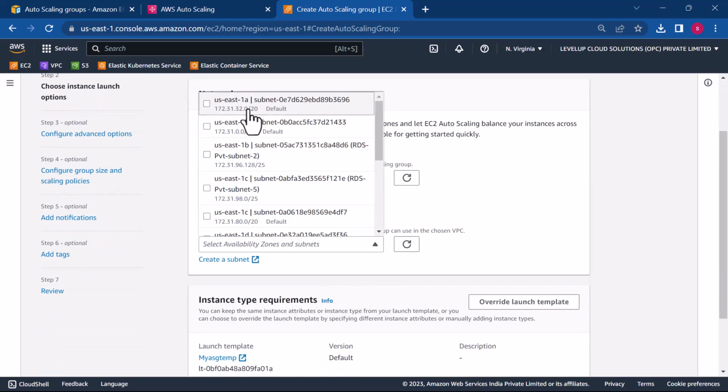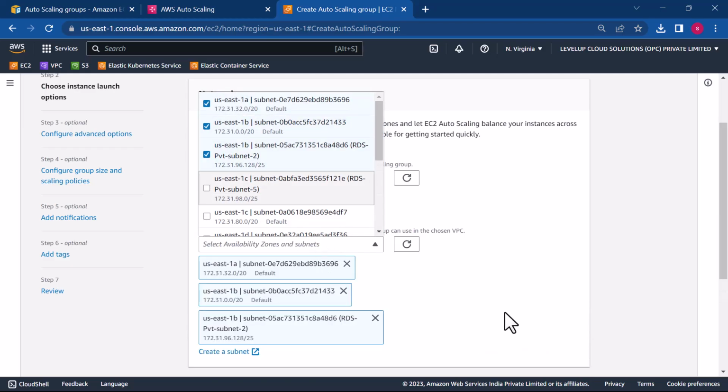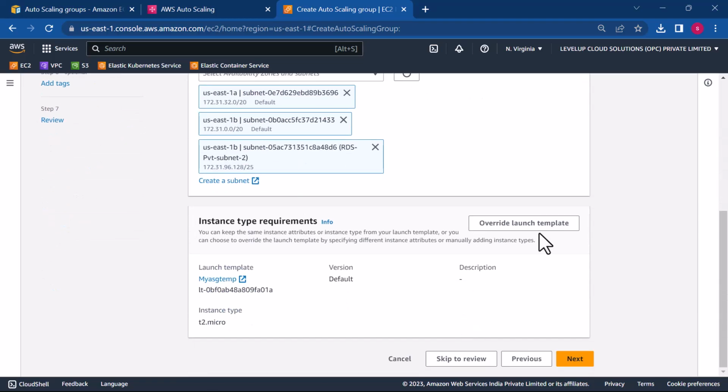Which availability zones and subnets? Let's say I will choose 2 or 3 to make sure that I have high availability. Okay, and then instance requirements, if you want to override the launch template, you can select that, but as of now that is fine. Go to next.